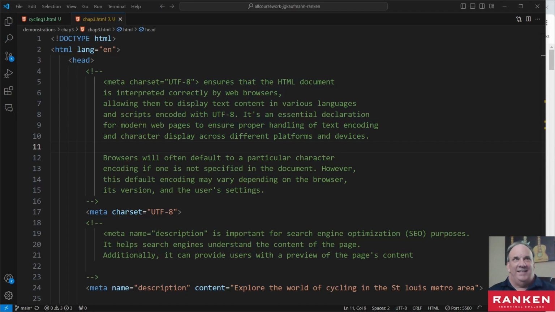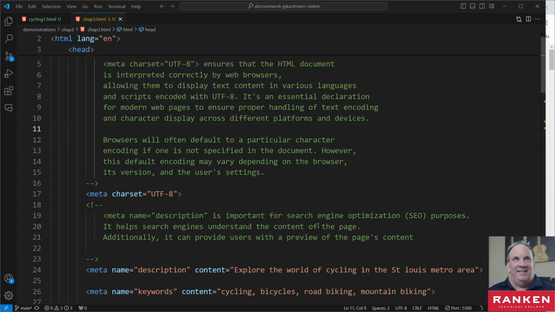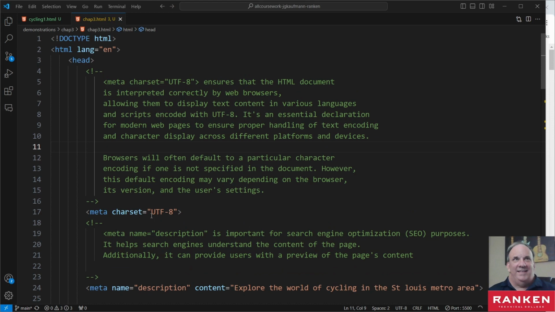Hello everyone. Today we are going to go over chapter 3 and we're going to start with the head section of the HTML document. The first tags we're going to look at are the meta tags, or three different meta tags. The first one describes the character set as UTF-8, right? What this does is it ensures that the HTML document is interpreted correctly by web browsers, allowing them to display text content in various languages.